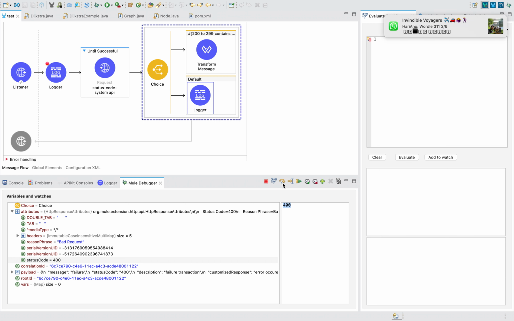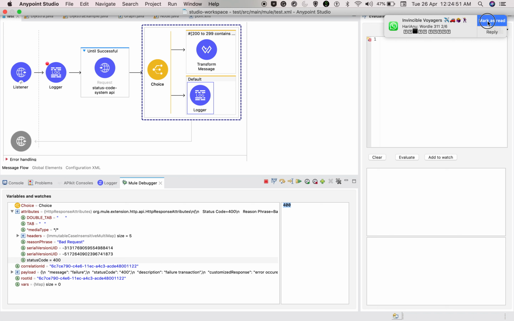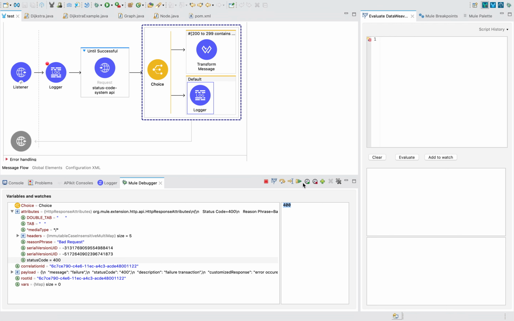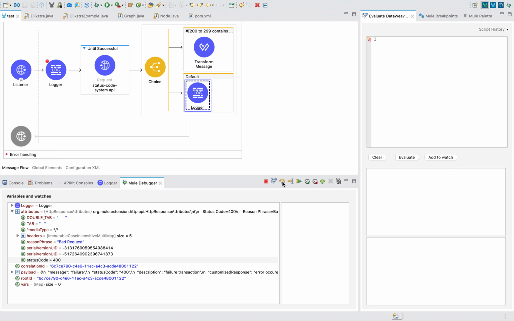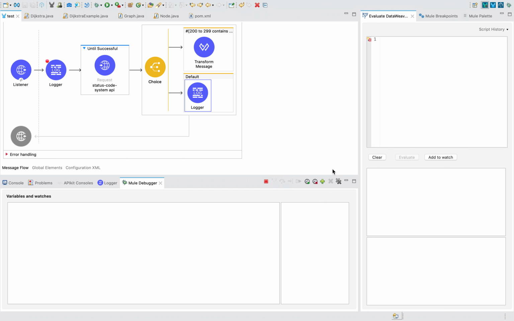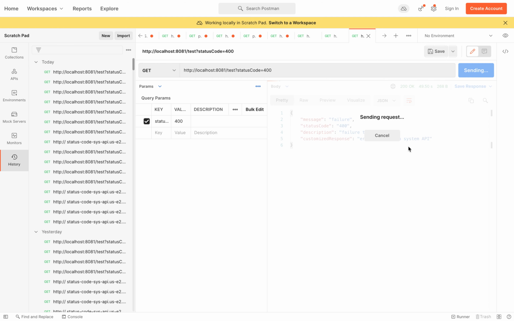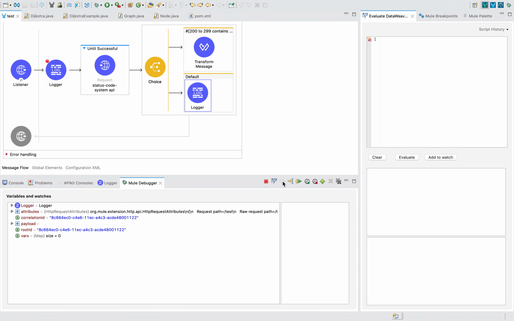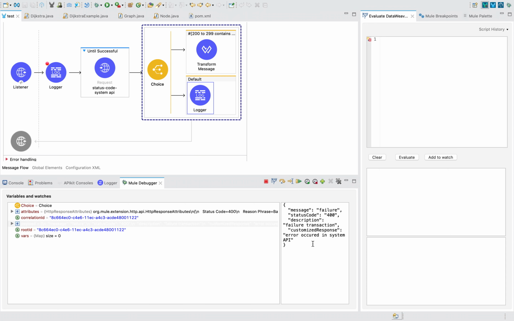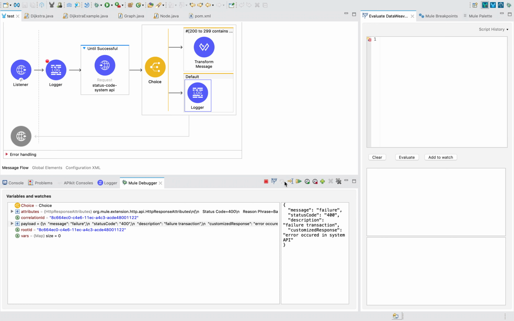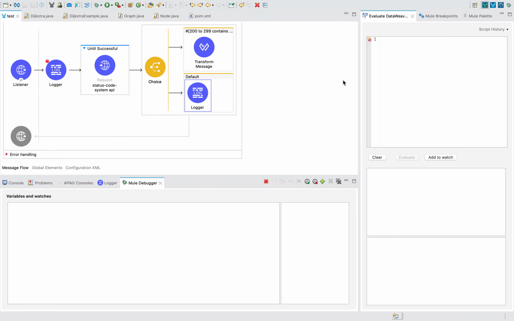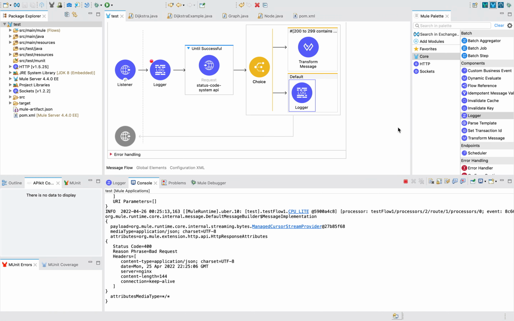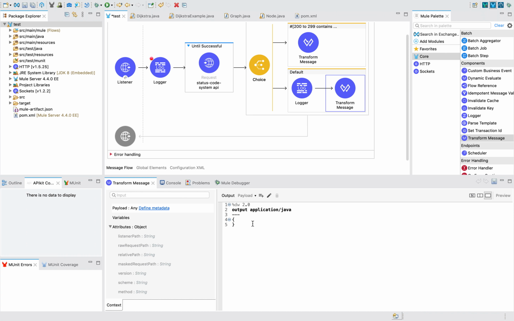So now it will not go to 400, it will actually go to the default, and then it will resume. Now I want to see the payload as well, so I will run it. Next. Okay, you can see the payload is just the payload, so I'll go next. So I can keep my transform message here and set the value to application JSON.